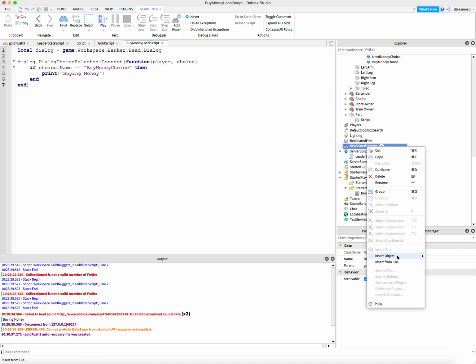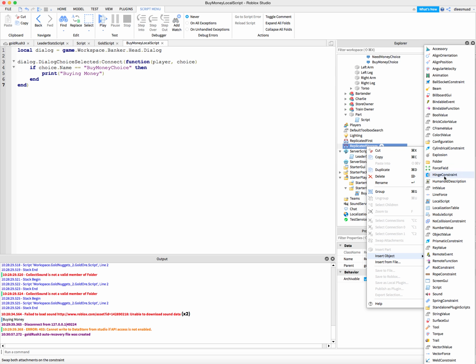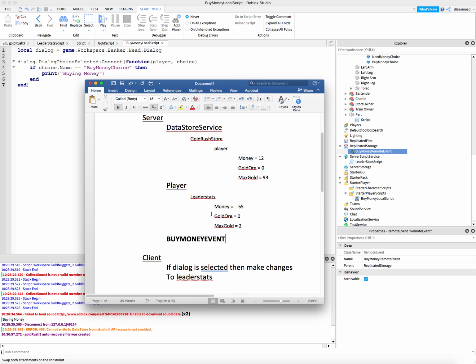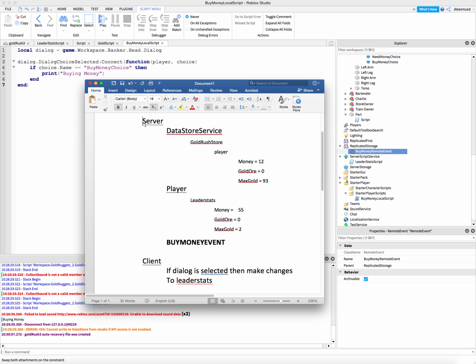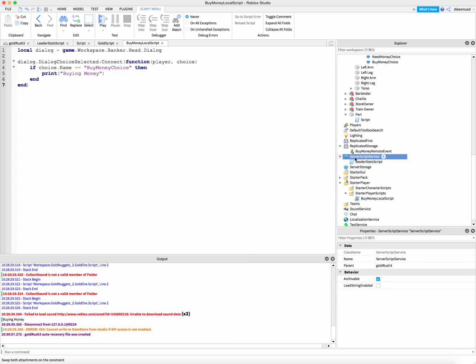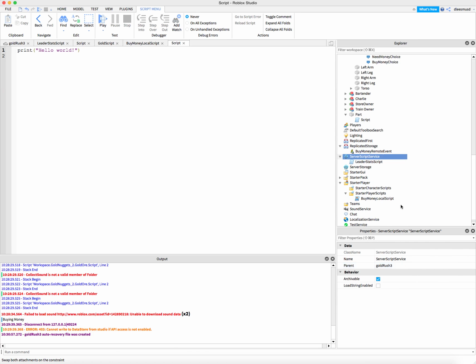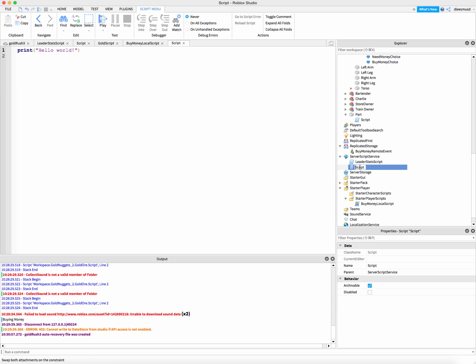So we'll right click that, insert object, remote event. I am going to rename this to buy money remote event. Now that we have that, we can create our server script, which is going to be saved right in here, server script service. Right click that, insert object, script. Let's rename this to buy money script.